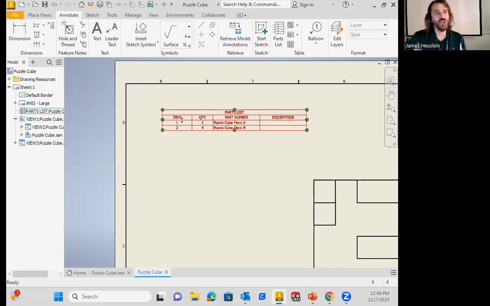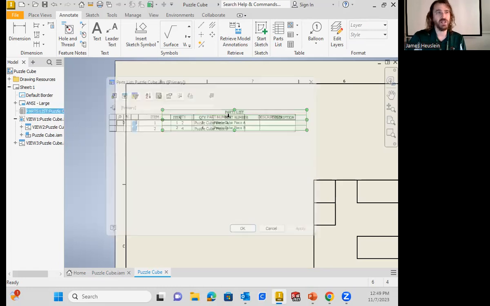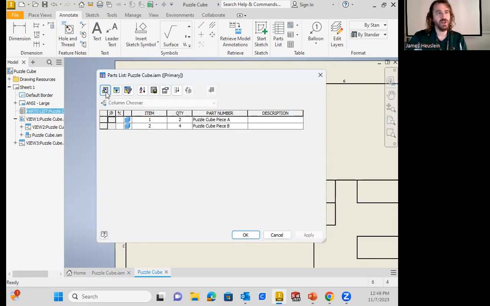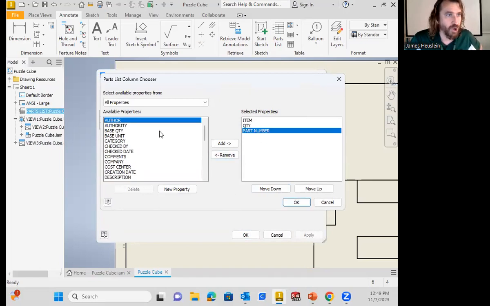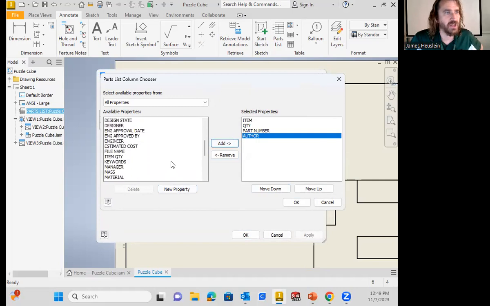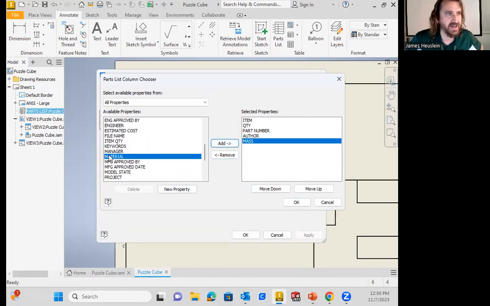Okay, but we've got to change these columns, right? To change what is in this chart, we can double click on it. And we go here to Column Chooser. This is our first option here. This Column Chooser option opens this up and it tells us that currently these four items are in our chart. These are all the possibilities. So for my class, for my students, the description gets removed. The author gets added. And then we go down to mass, that gets added, and the material gets added.